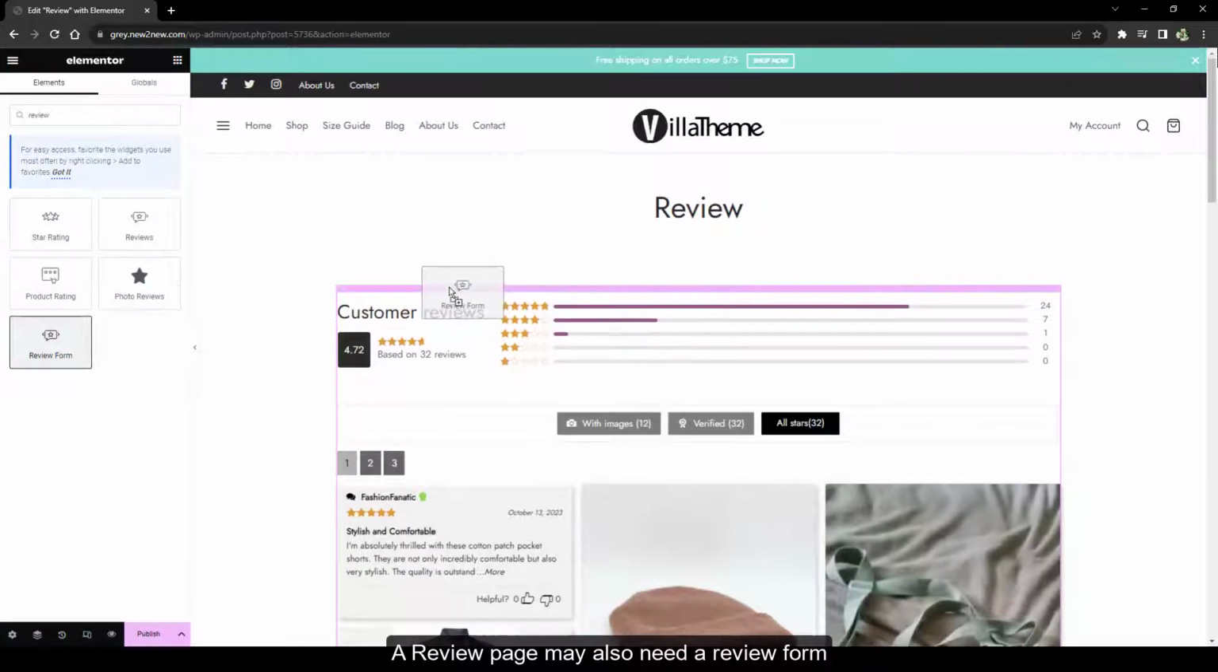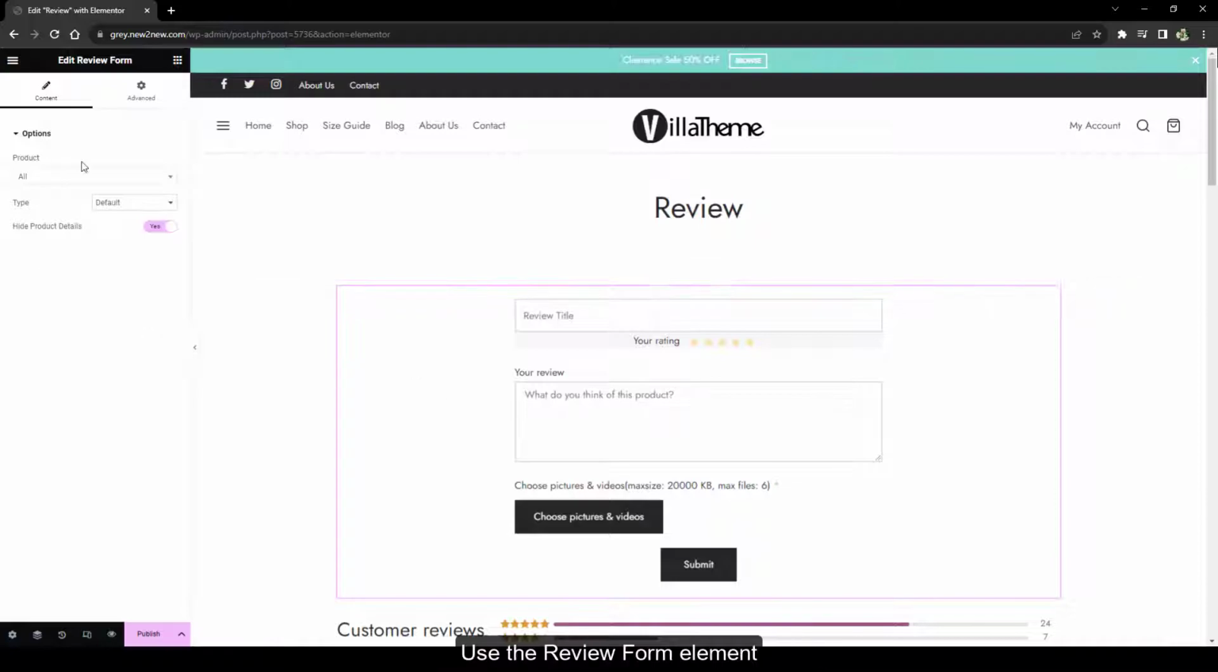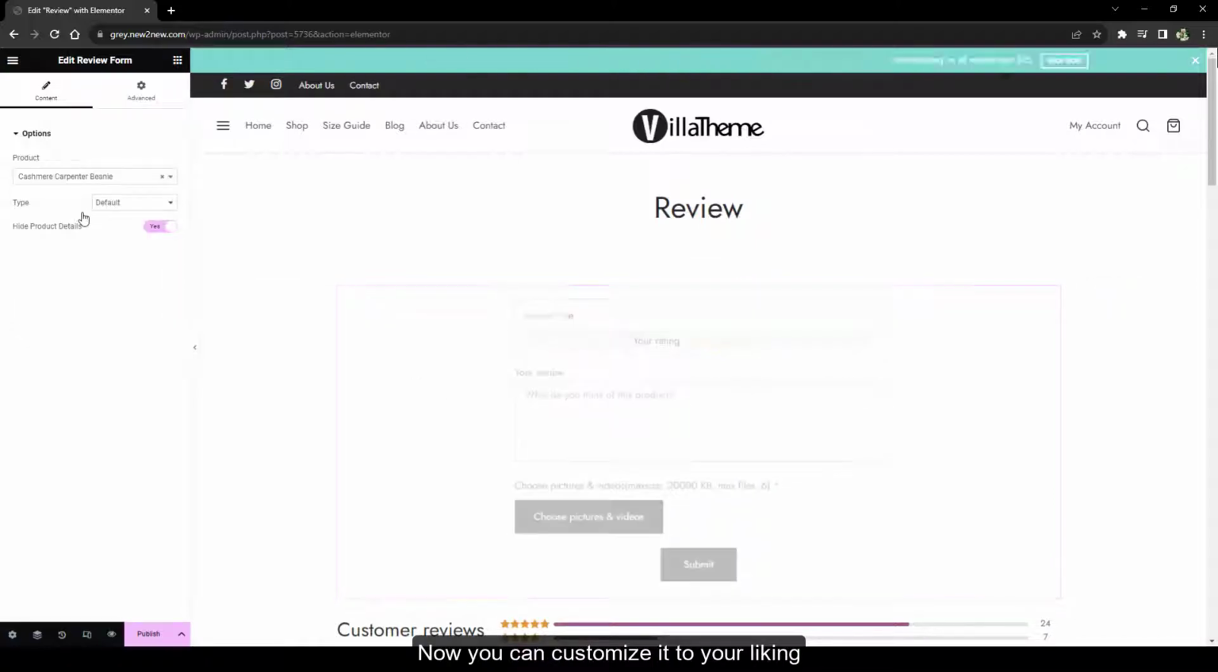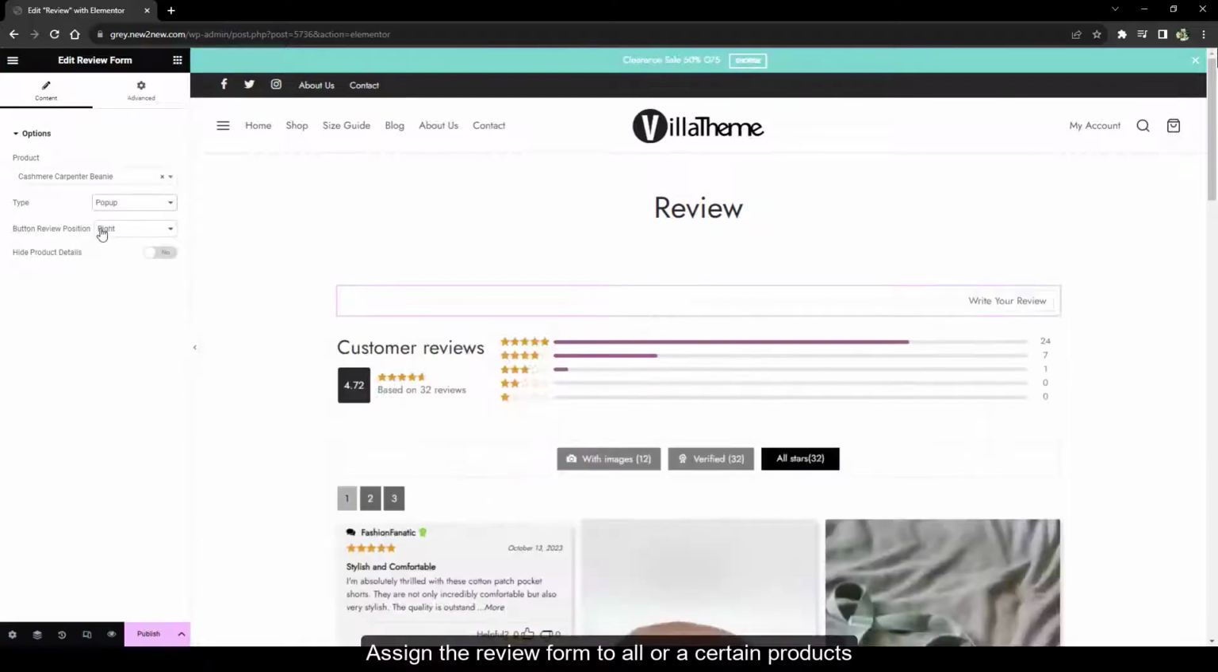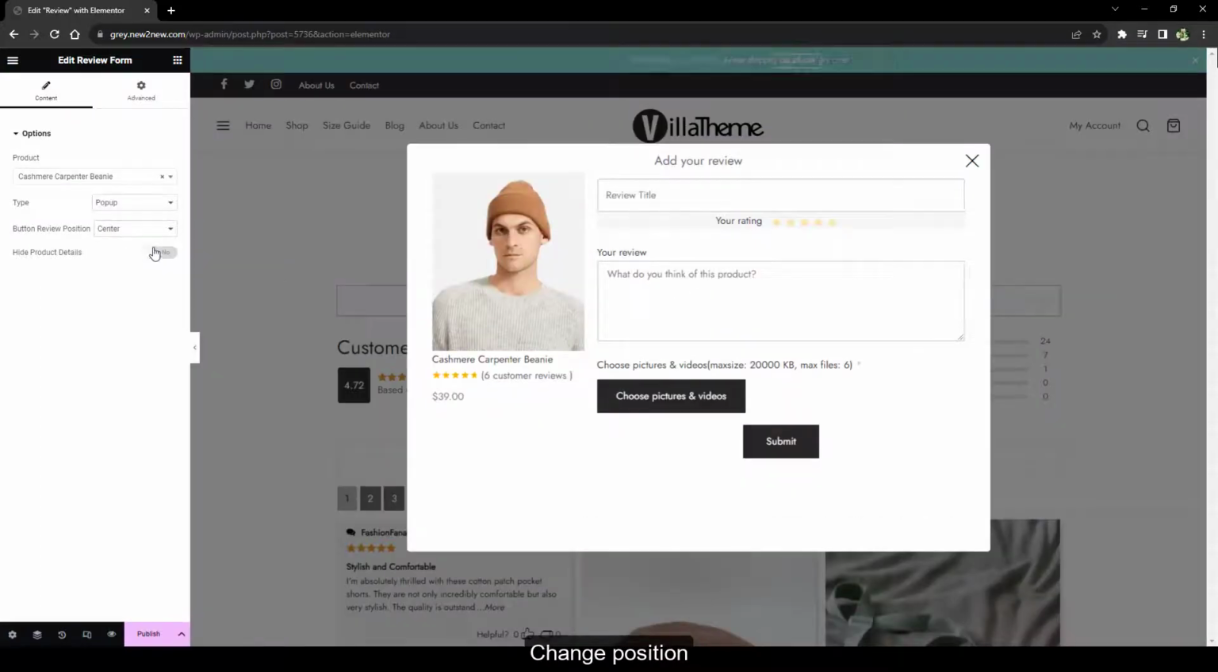A review page may also need a review form. Use the review form element. Now you can customize it to your liking. Assign the review form to all or certain products. Choose a type for it, change position, and show or hide product details.